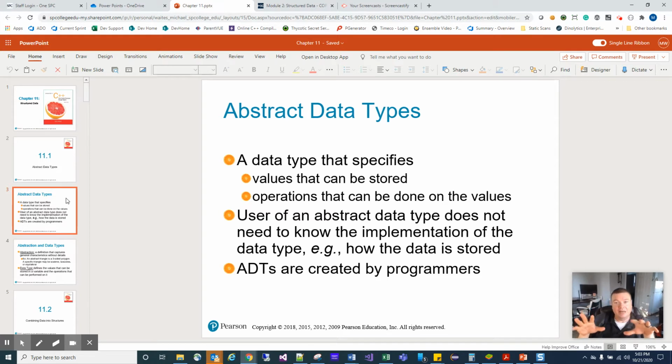Now, abstract data is oftentimes confused with encapsulation. And while they have some similarities, and maybe even a little cross, they are different. And here in a moment, I'll give you a great example of the differences. So let's jump in and talk about abstract data.